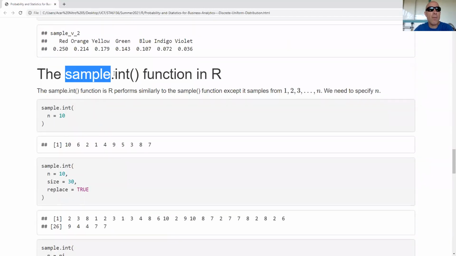Now the sample.int function is a specialized version of the sample function. It's actually under the hood the one that's doing the work in R. What this does is sample from the numbers 1 through n. So we specify the n, the largest integer value, and then it samples 1 through n. Under the hood, when we're using sample, this is what's being used because it's faster. It samples these 1 through n values, and if it gets a 3, it takes the third value from the sample space.